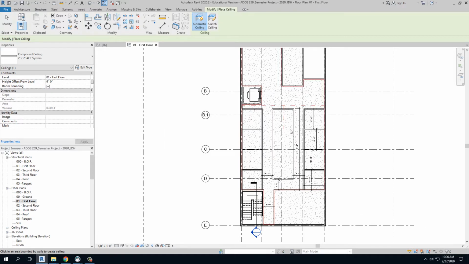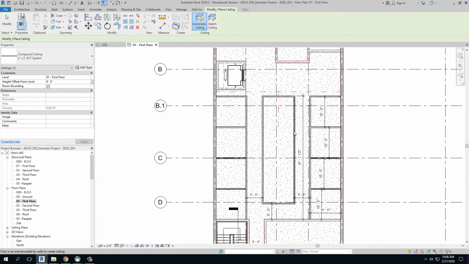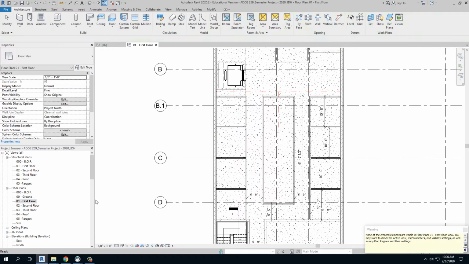I'm going to pause the video. We'll talk about something. You see how if I put it in right now, it puts a ceiling somewhere, but it puts it in the ceiling plan view, for where it's supposed to be the first floor. Why don't we have a first floor ceiling plan?